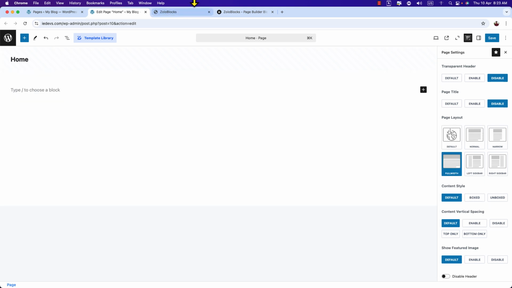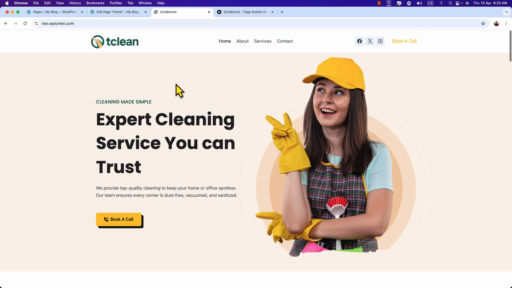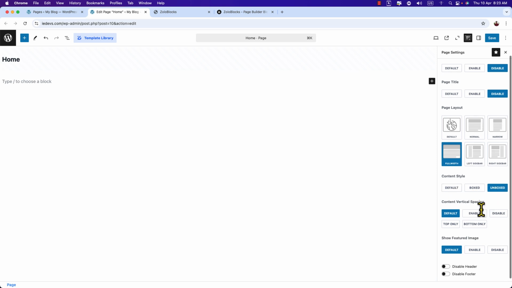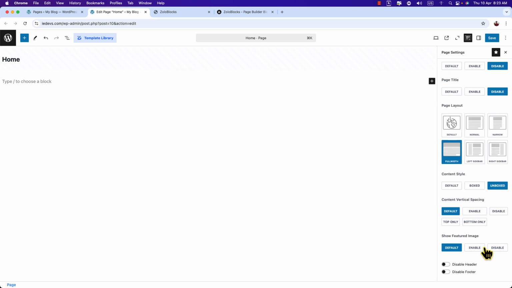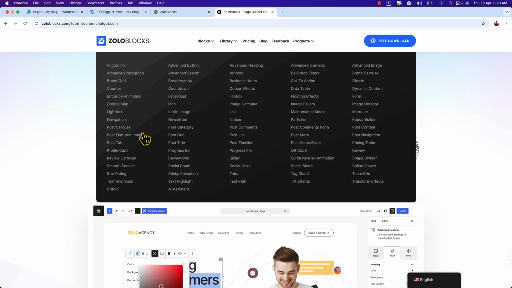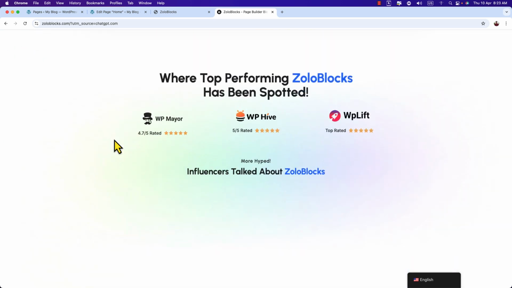And content style, we have no box layout. Everything is plain. So what we are going to do, we are going to select unboxed. And show featured image, you can disable it because we are not going to show any featured image. Just hit save. That's all for the page settings. Now what we are going to do, we are going to use our main engine, ZoloBlocks. We are going to design our beautiful website using ZoloBlocks plugin.